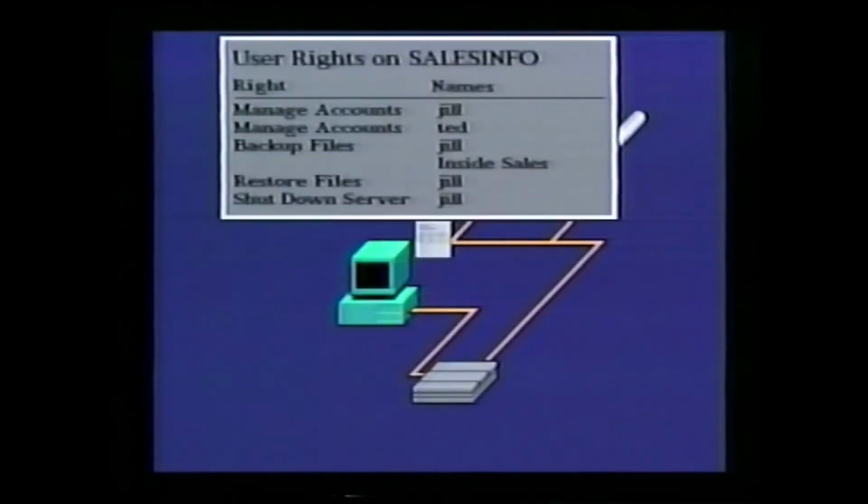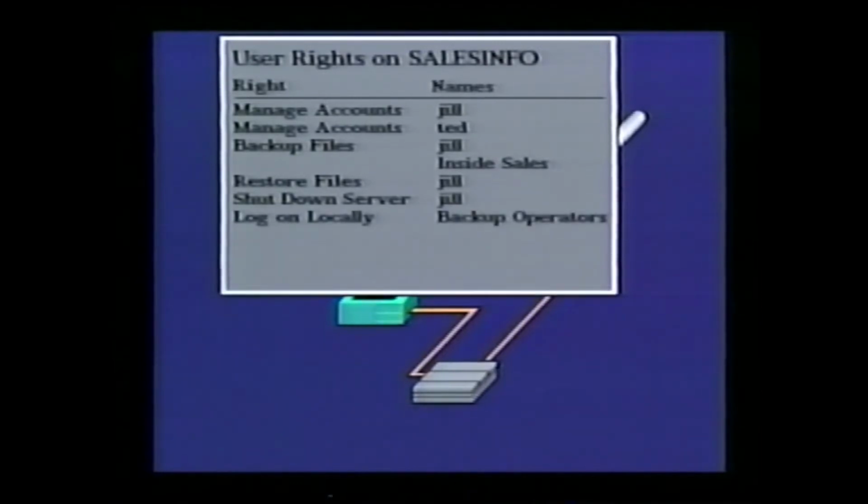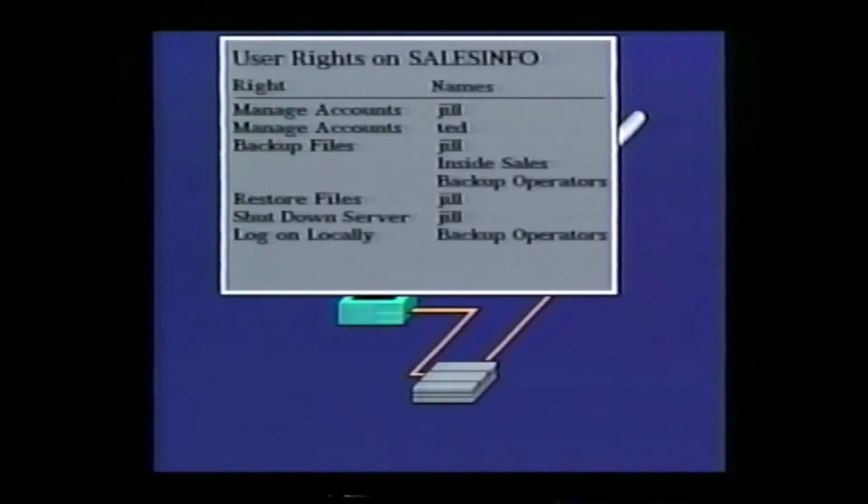To make network administration easier, Windows NT contains a few special built-in groups, such as the Administrators Group and the Backup Operators Group. These built-in groups are pre-assigned a specific set of user rights. For example, all users assigned as members of the Backup Operators Group automatically gain the right to log on locally, back up and restore files and directories, and shut down the system.